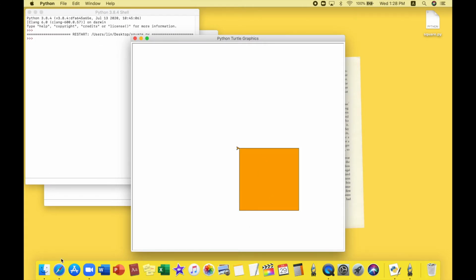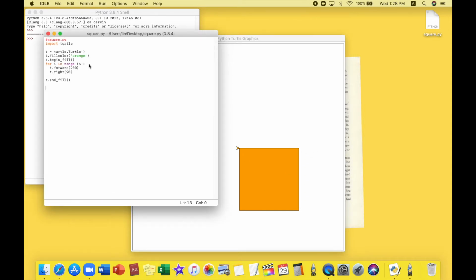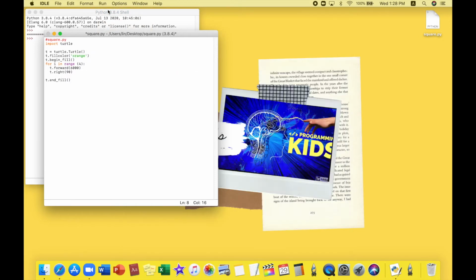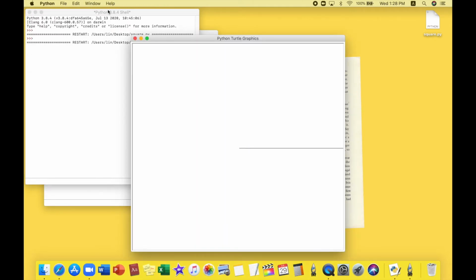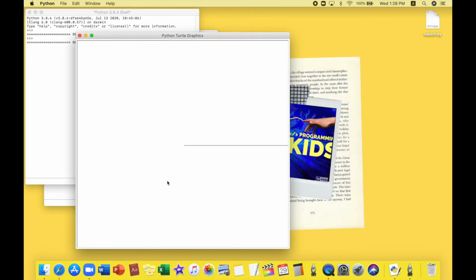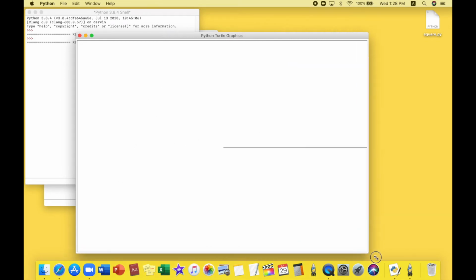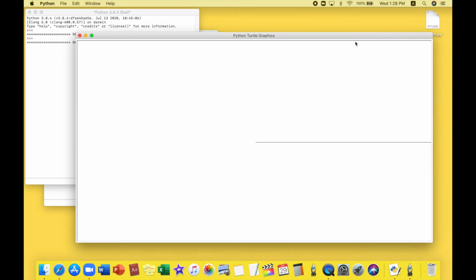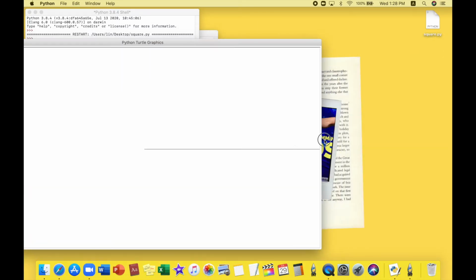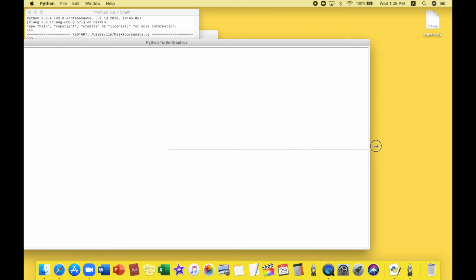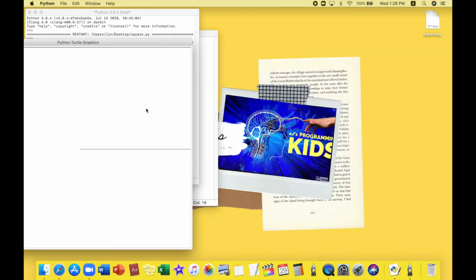Whoa, isn't that cool? A perfect square with my favorite color. How about we change it up a little bit? How about I make this 6,000? Let's see what happens. Whoa, it's gigantic. It doesn't even fill the screen. Probably because our screen is too small and we're going to have to maximize it. Oops. Oh my gosh, it looks really long.